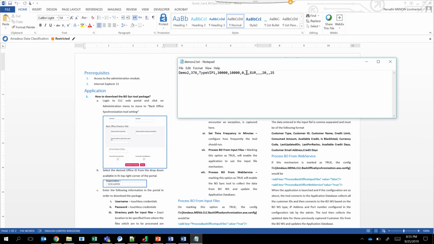And then the next one is blacklisted. Is blacklisted is 1, which means the corporate customer with the ID 376 is blacklisted. It would have been 0 if it's not. The currency code is EUR. And then last updated on and last PNR record locator. Again, these are optional values, you can just skip them. Available credit days is 20 and the credit days is 25. So this is how the agency can create or maintain customer data.